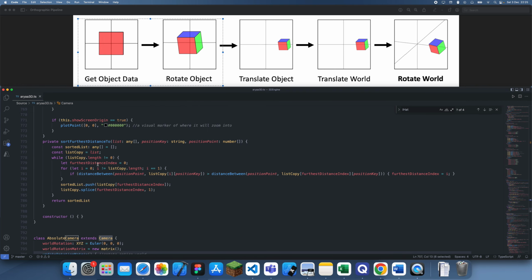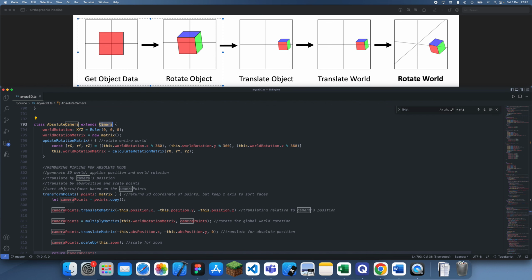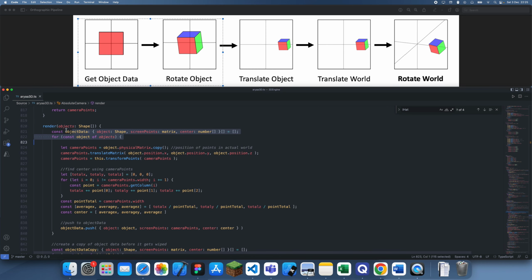So I have the base camera class, there's nothing much here, but if we scroll down to the absolute camera, which is what my orthographic camera is, you can see we have our points. So when the render function is called, let's imagine we're passing our cube shape. First it's going to go through all the objects. This is an array, so first it's going to get the camera points, which is going to copy the physical matrix.